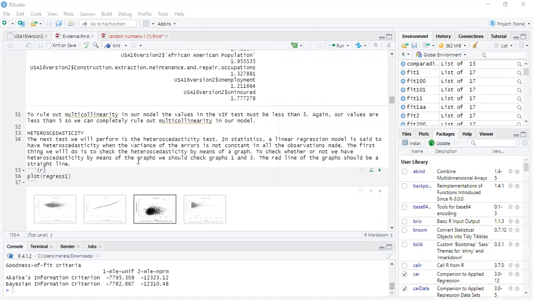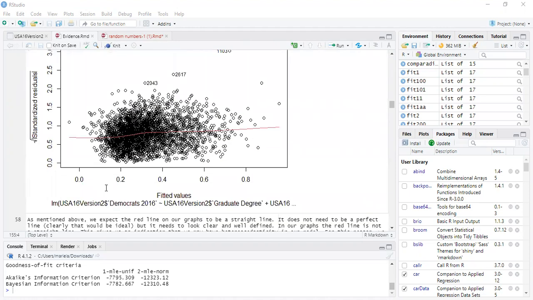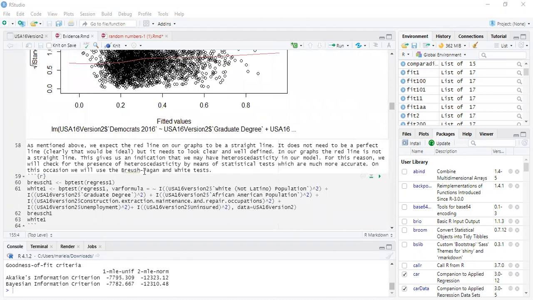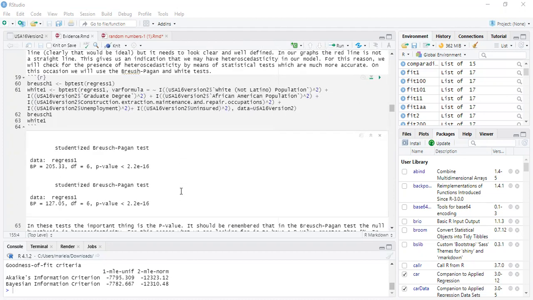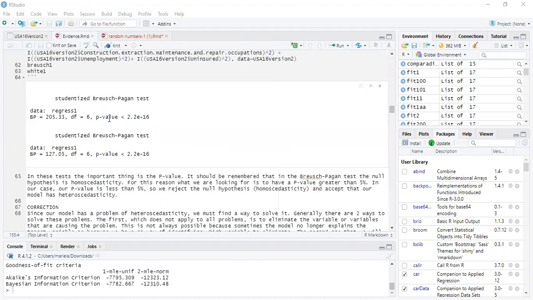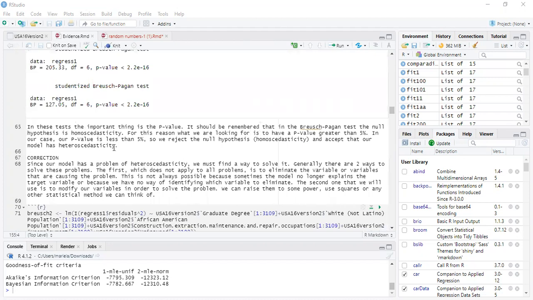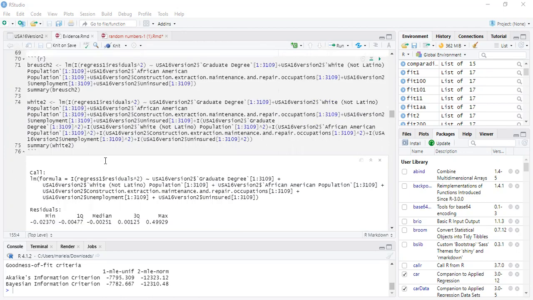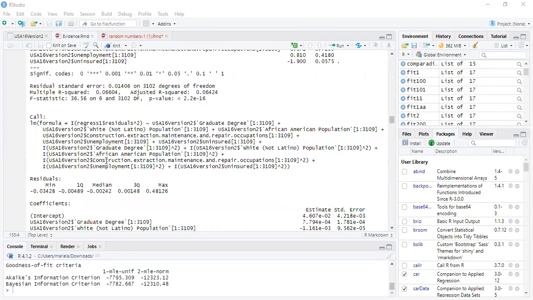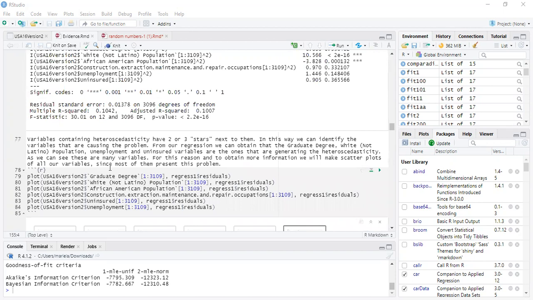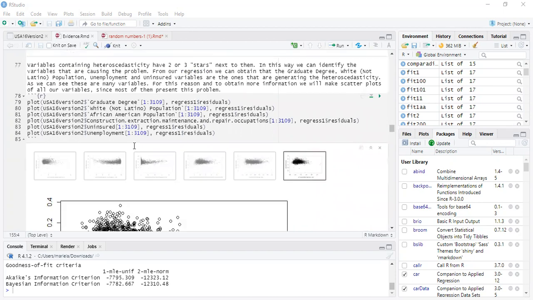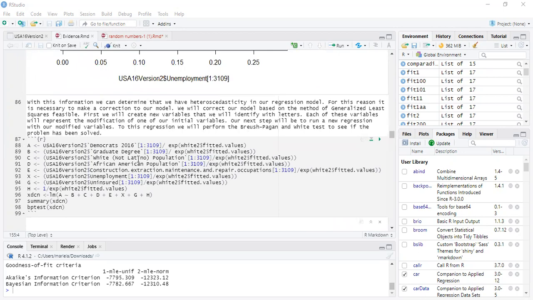In the heteroskedasticity test, we do a Breusch-Pagan and White test. In this test, we expect to have a p-value greater than 5%. In this case, we have a p-value less than 5%. So we say that we have heteroskedasticity in the model, and we need to correct it. Unfortunately, we can't solve this problem. Even though we tried four strategies, we squared the data, we cooked the data and did many things, we failed to correct that problem.